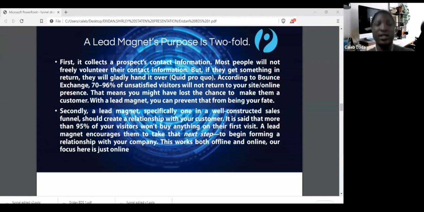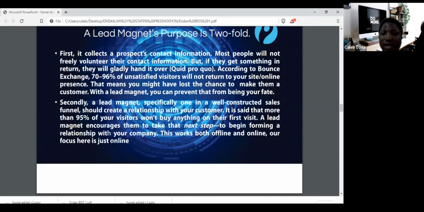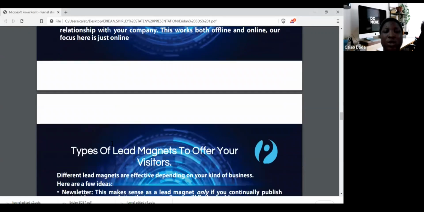I think it's the network. Secondly, a lead magnet, specifically, so I've explained all this, right? That this works both offline and online. But our focus here is just online. So our focus is online. That's why I'm not going to be talking on how you can apply this offline. But I can promise you that if you've been listening and you still listen to what I'm saying, you can improvise with this and use it for even your offline businesses, right? Okay. All right. So types of lead magnet.